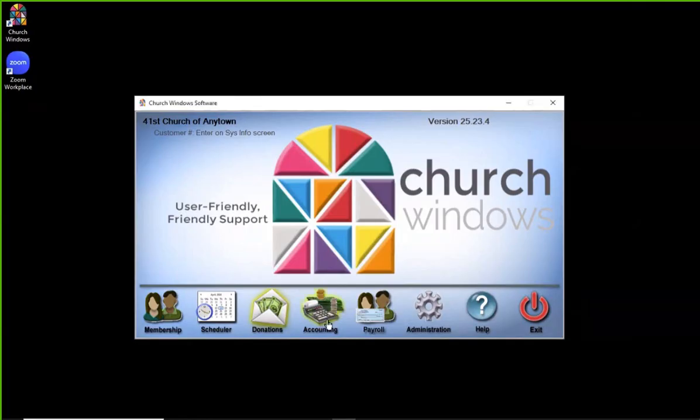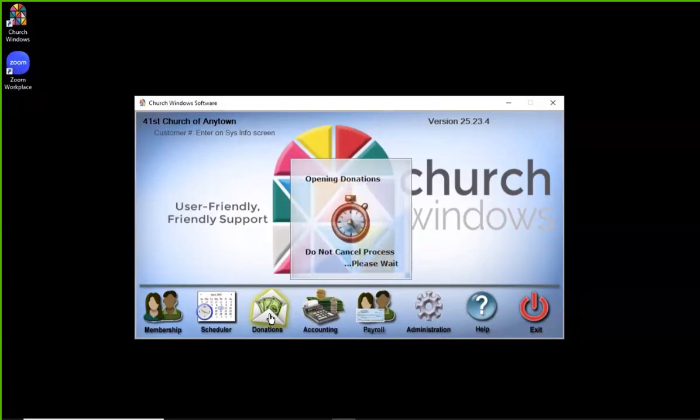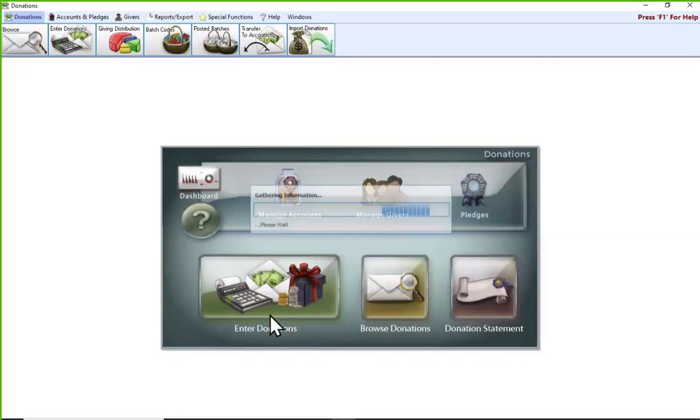Pledge cards go out, or you're asking people to pledge for the next year. As those pledge cards start coming back in, you want to make sure you enter that information in donations. That way, once the pledge information goes in, when you pass out donation statements or run reports, you can really get a good idea of what people have pledged and then how much they've given so far towards their pledge.